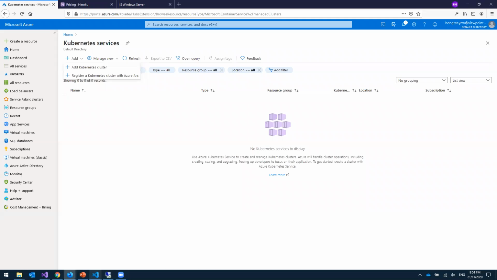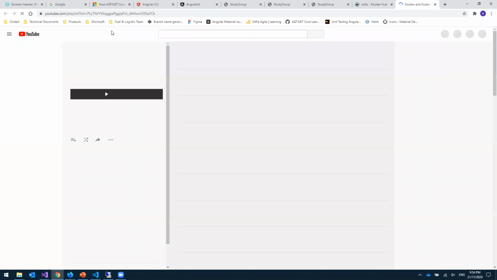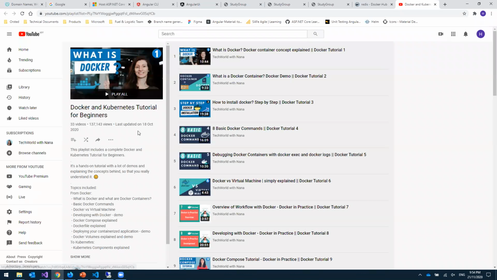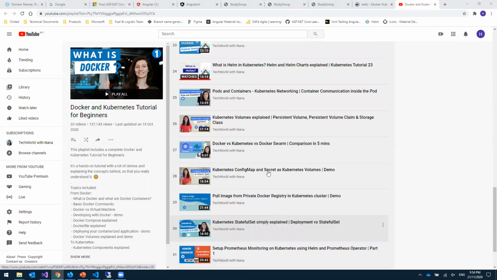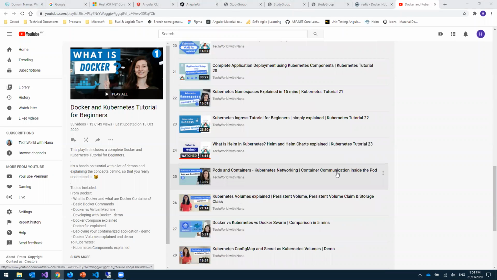And earlier I pasted a link here. It's a tutorial provided by a famous tutor about Docker and Kubernetes tutorial and deployment. You see there are lots of it. You have to learn everything right here so that you are familiar with Kubernetes and Docker.